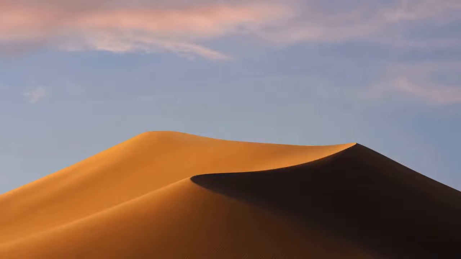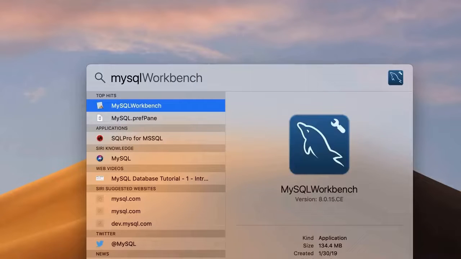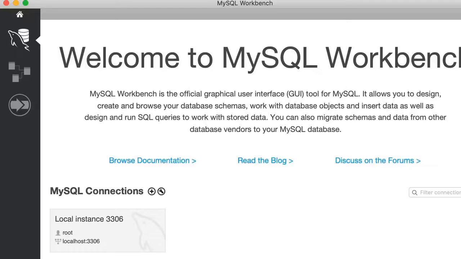That was super easy. Now press Command and space and search for MySQL Workbench. There you go. Let's open it. Now, the first time we get this message, because this is an application that we have downloaded from the internet. So we need to tell Mac that we trust this. Let's go ahead with that. So this is MySQL Workbench.